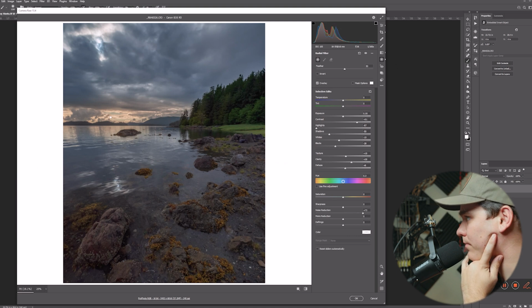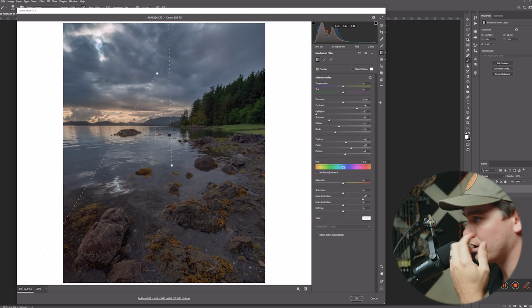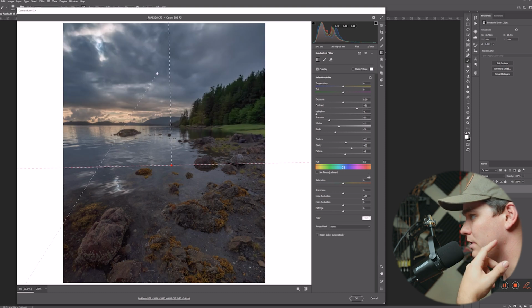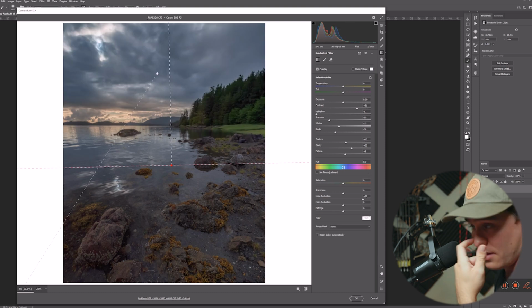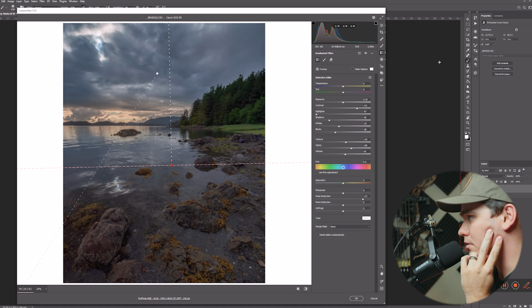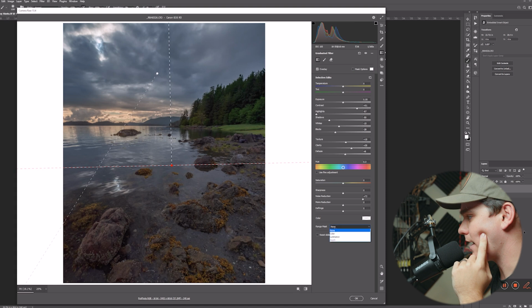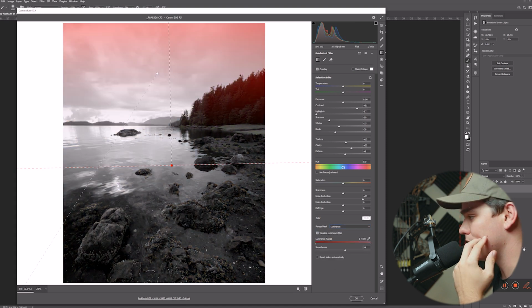Oh, actually, hold on. I just noticed something I didn't like. So what I'm actually going to do here is add a luminosity mask to this so it's not hitting my trees here. As you see, my linear gradient is going to be hitting my trees here, and I don't want that to happen. So I'm going to come down here to my range mask and add a luminance mask, and I'm just going to pull that up so I don't hit those trees with what I just did.